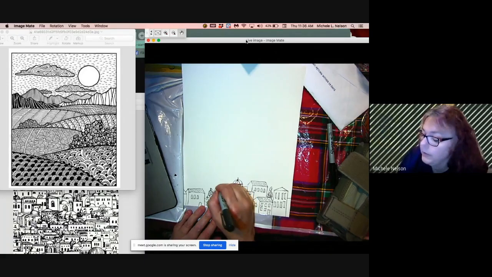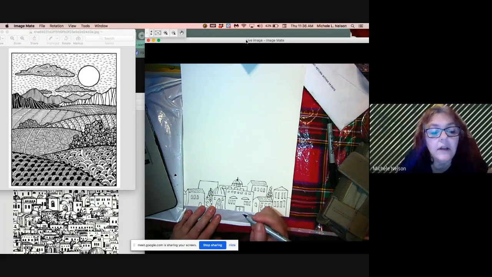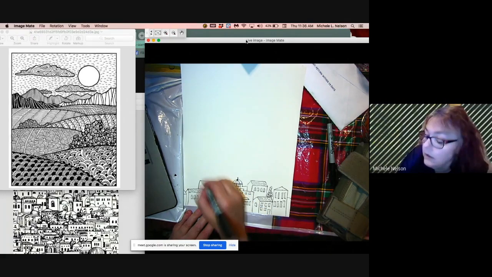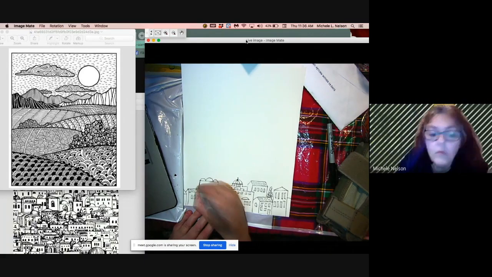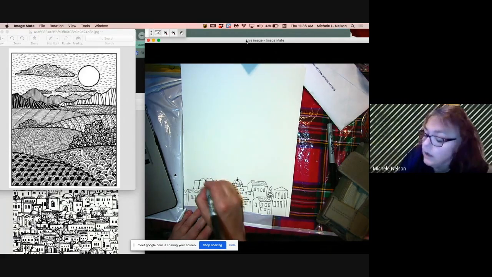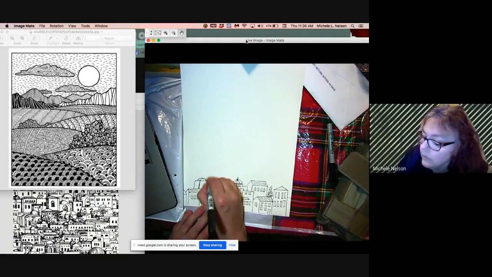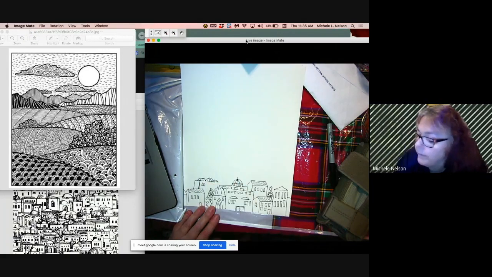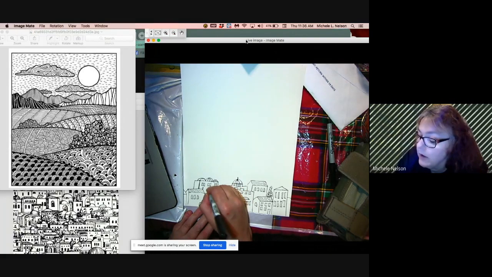I think I'll put another building here. Kind of looks like it's on a hill, doesn't it? I'm gonna put some little interesting domes on the top of this. I'll put a little side on that. Make that dome a little bigger. With some interesting windows. Remember, you can stop anytime as you're following along if you want to catch up.